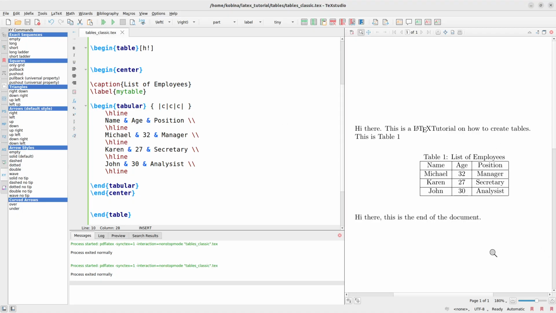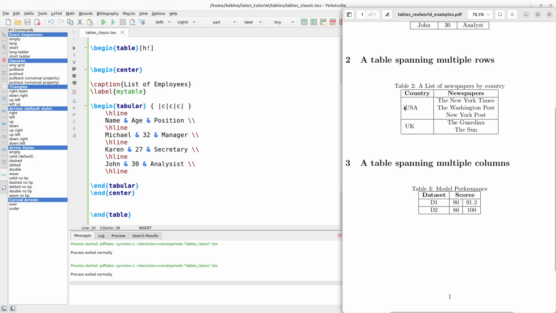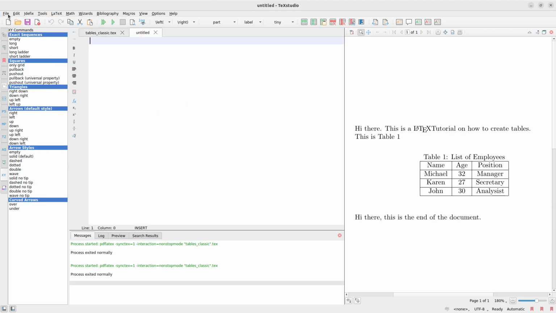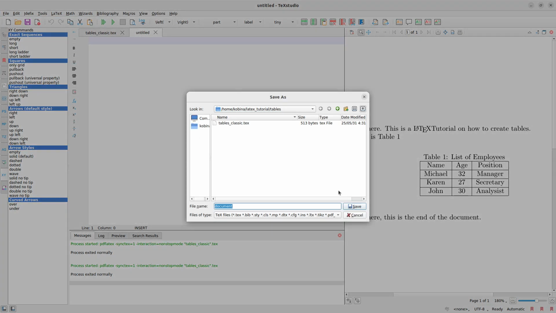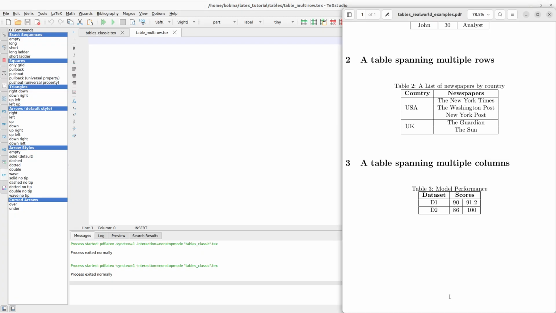Okay, now let's proceed. We'll go to the next table type, which is this one here, a table spanning multiple rows. But first, let's create a new file, and then we will come back to this. So here I say table multi-row, and then I'm going to close this and restart the next one.